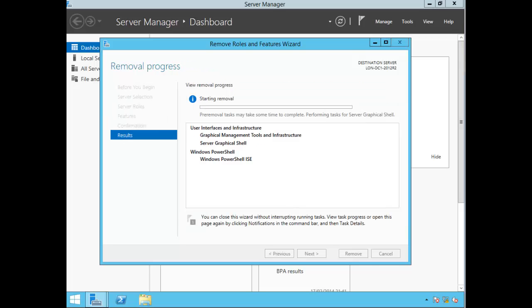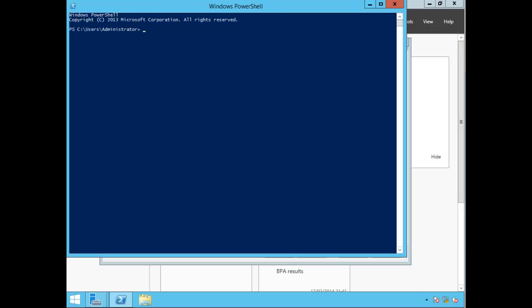Okay, next thing, I will pause the video. When we come back, we'll see that we are at Server Core. I can show you that if you want to do it in the command prompt, or in PowerShell, you have to open the PowerShell, and the command is Uninstall-WindowsFeature.